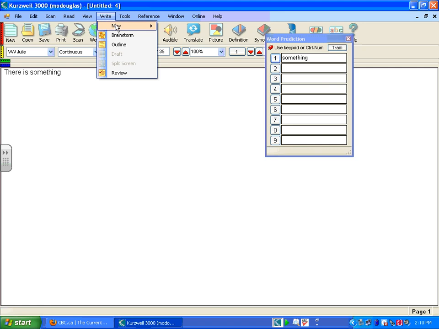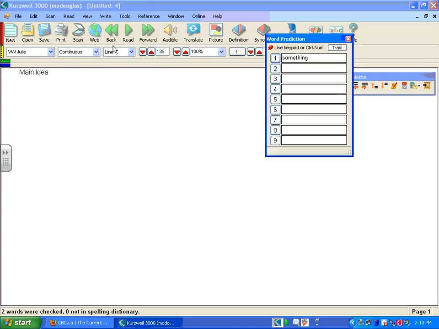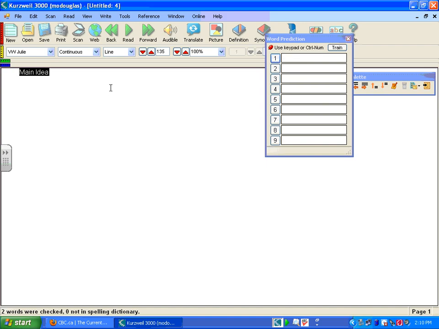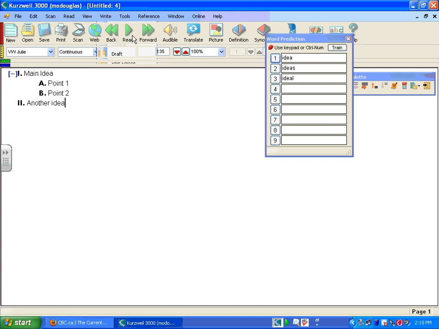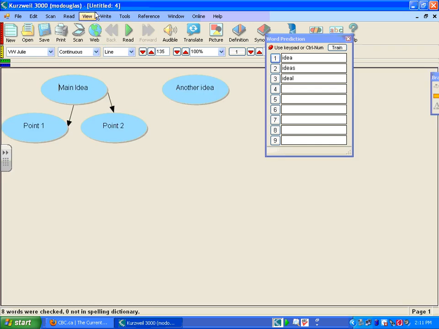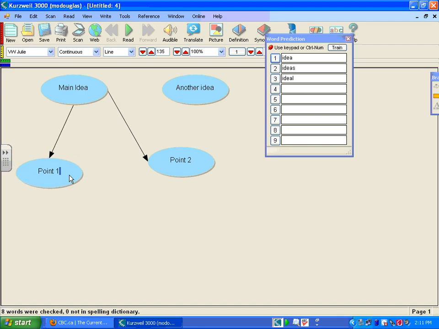The other option you can do for writing is to do an actual outline. So as you would suspect, you have your main idea, then they can have supporting points. And they can continue on as well. And this can help, just a simple way to get a bit of categorization in for their writing. The other option would be to have a brainstorm. So when you click over to brainstorm, it automatically starts your concept map. And of course, you can add to it as well.